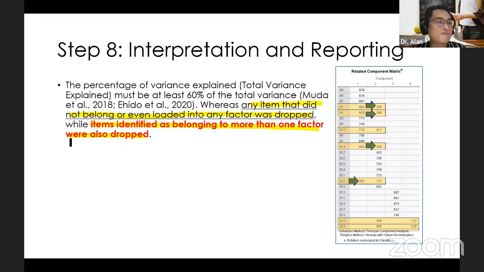But you need to be very careful, because you cannot just delete whatever you like. For example, the items belonging to more than one factor here, we need to drop them. Yes, definitely B2, we drop. B4 drop, B10 drop, B14, B25 drop. But for B19 and B18, you have to be very careful, because they are in component number 4. Under component number 4, you don't see any more items here. That's why we need to make some judgment. Later on I will show you.